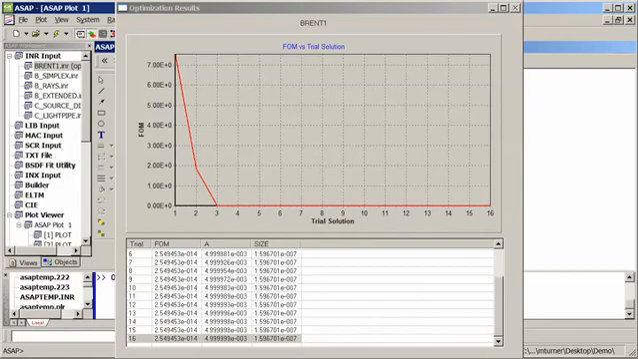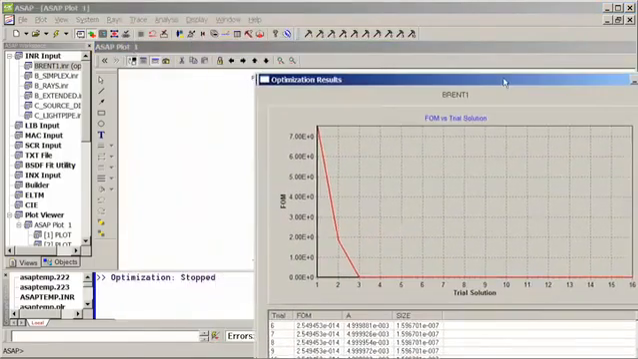As it's done at this point. So it's decided that this is the optimal value. Now what I can do is choose to save this result.